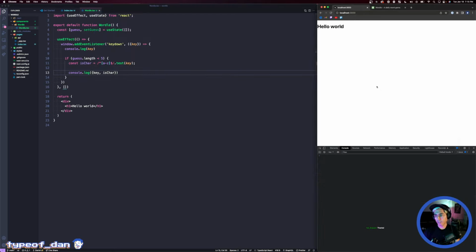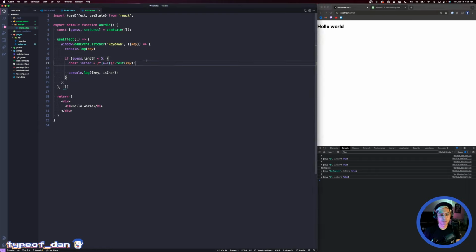Cool. Now I'm just gonna refresh. So A is a car, B is a car, backspace is not. Like 7 also is not. Cool. Looks like we have a pretty solid is car const there.